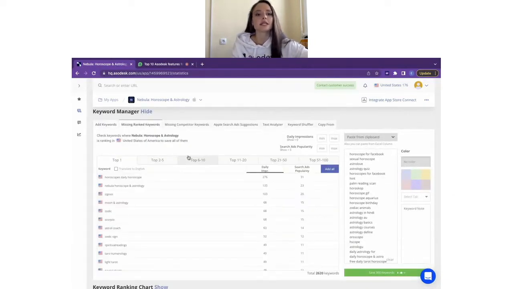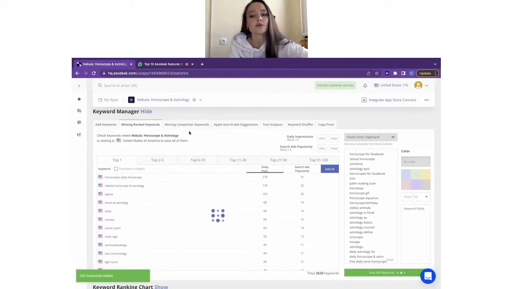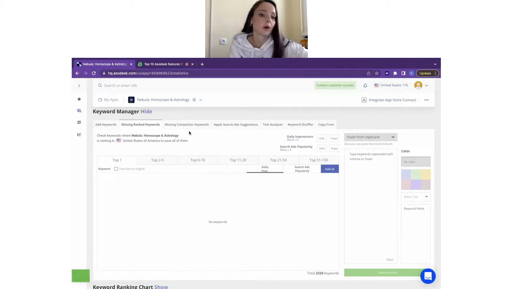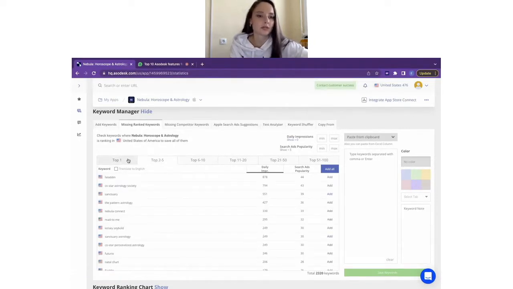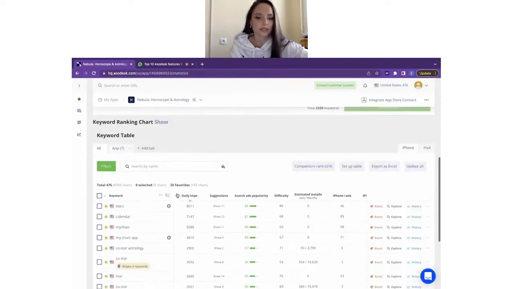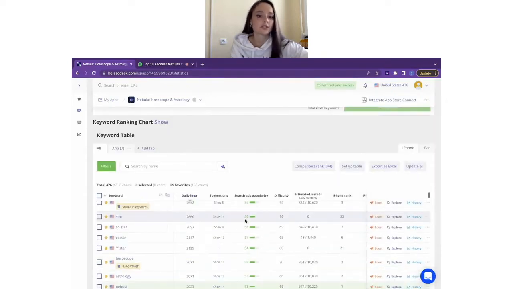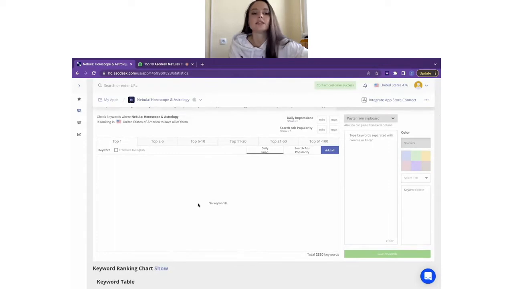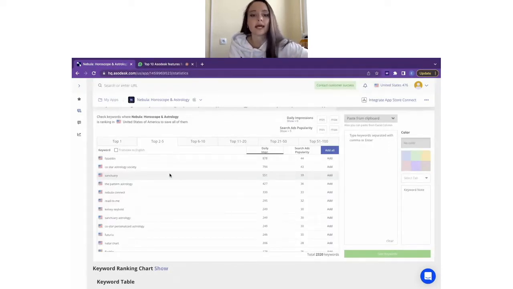Missing ranked keywords, it is for this application, Nebula, I'm checking right now. It shows us the keywords in top 1, in top 2 to 5. If they are added to the keyword table here, we are adding all the keywords here, they wouldn't appear here. So it's like new ideas for your semantic core. Top from 2 to 5, top 10, top 20, top 50, and so on.